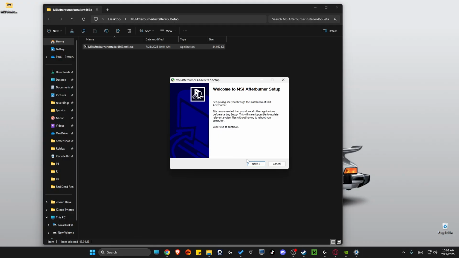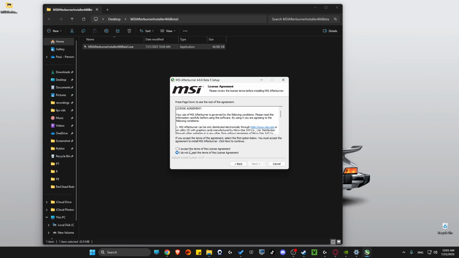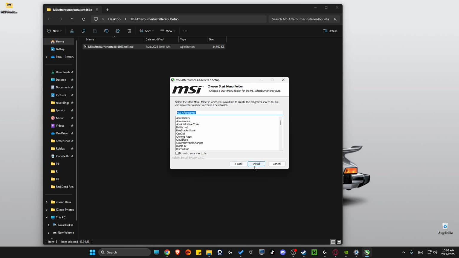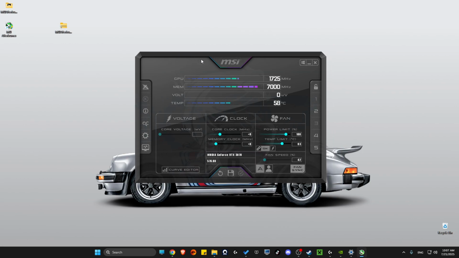Just select language, click next, accept here, pretty common, and then install it. And then, as you can see here, if I launch MSI Afterburner, it should work for me. Yeah, it's working. So that's basically it.